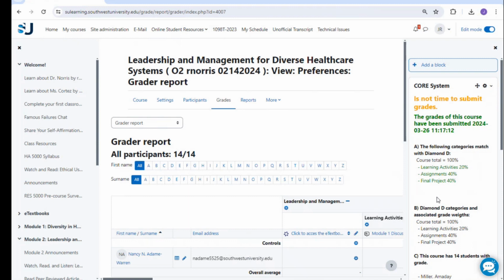Those are just some common gradebook errors that we see that are very simple to correct. Anything else that you might see above or outside of this, feel free to reach out to your program directors for help.